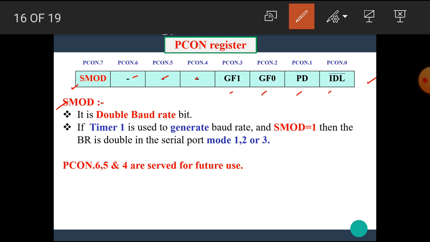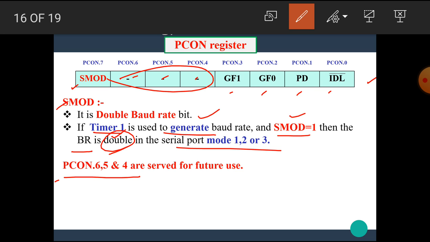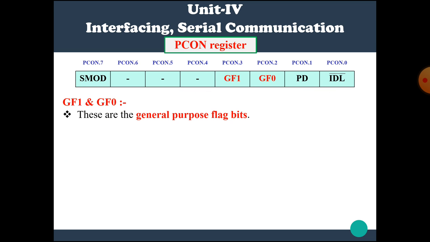First one is SMOD. It is the double baud rate bit. When timer 1 is used to generate the baud rate and SMOD equal to 1, then the baud rate is doubled in serial port mode 1, 2 or 3. That means when we use timer 1 and SMOD equal to 1, then the baud rate is doubled. PCON.6, 5, 4, these 3 bits are reserved for future use.